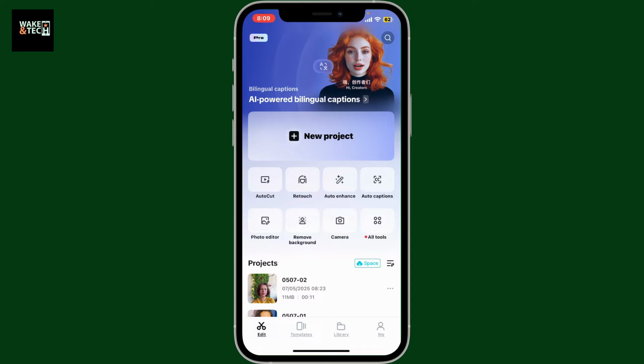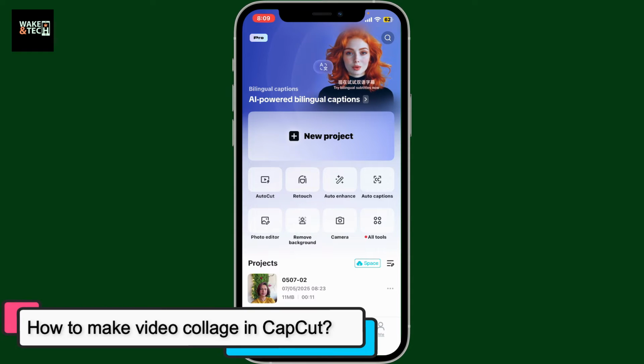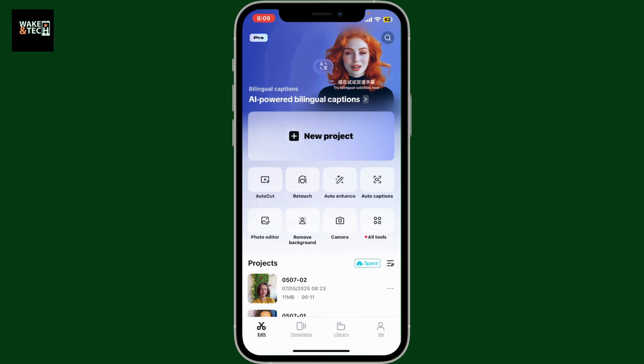Today in this video we will be learning how to make video collage in CapCut. To make video collage in CapCut, open the CapCut application on your mobile device first. Now tap on New Project at the top of the screen. Choose your video from the device's gallery and tap on Add at the bottom right-hand corner.